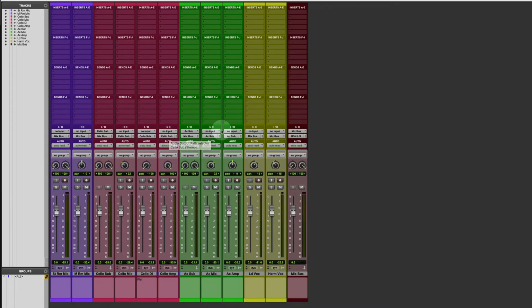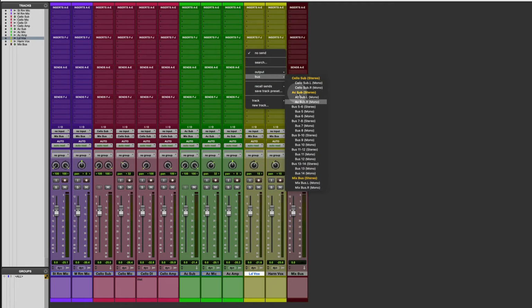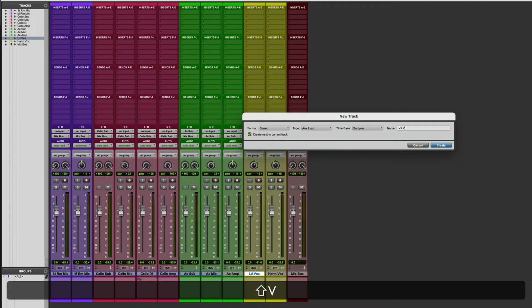Another way to do it would be that you can just say, okay, I want my lead vox to go to a send, and I don't want to choose from the buses I have available. I want to create a new track. It's going to be a stereo aux input, and I'm going to call it vox verb.